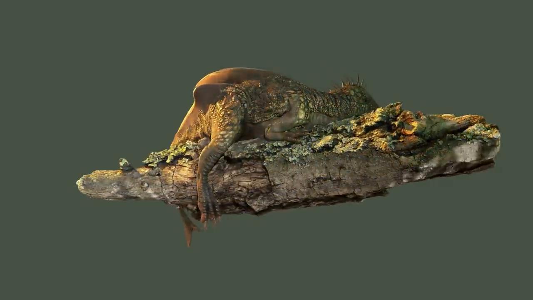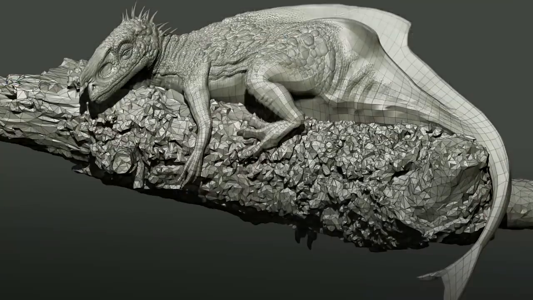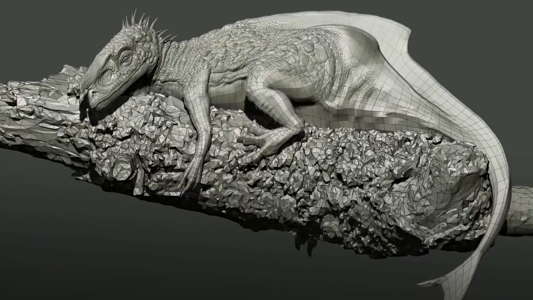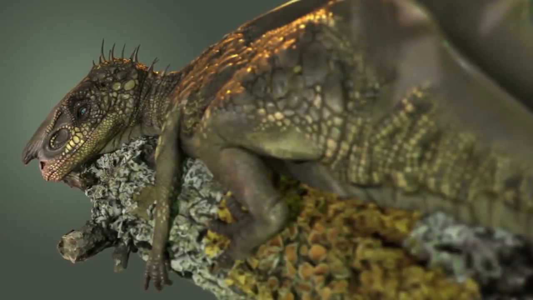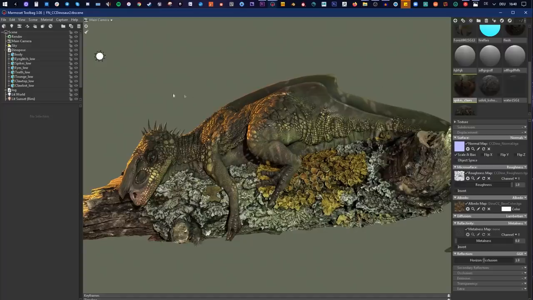Do you love dinosaurs and stylized art? And you always ask yourself how to create both things into one amazing 3D model? Then this tutorial is for you.